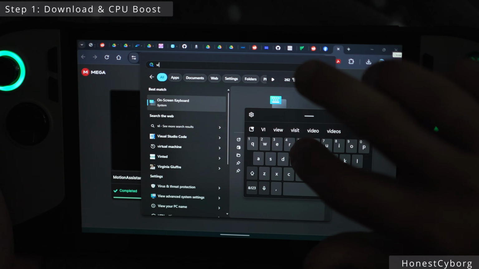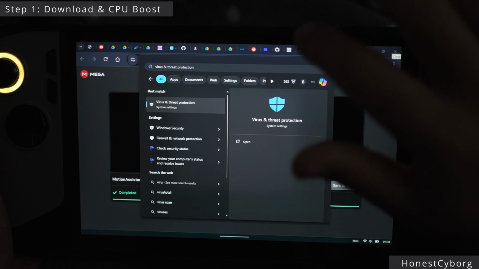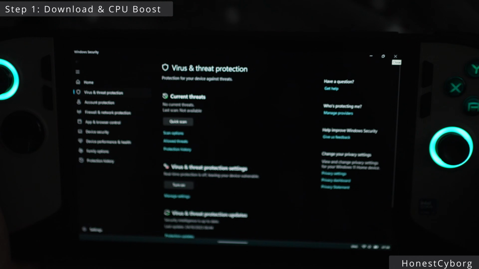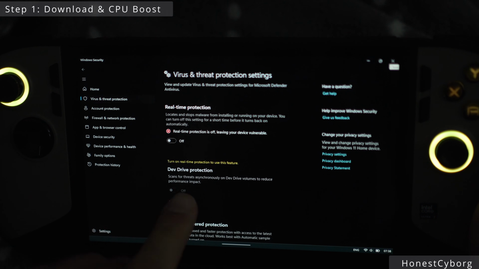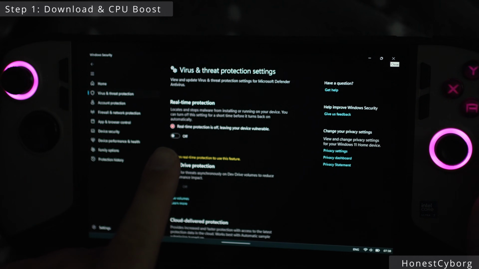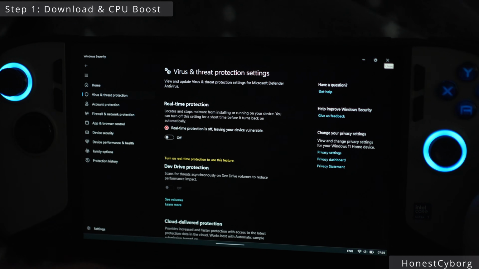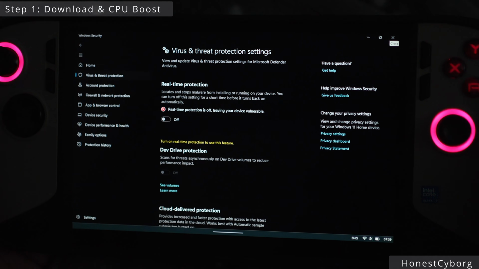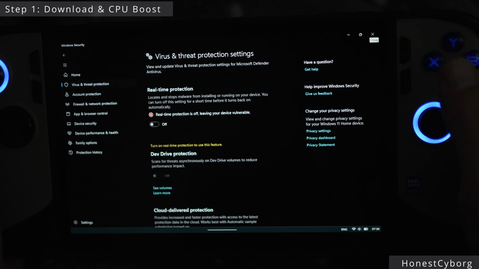So once this is off, the other thing you want to do is type virus and threat protection and click on it, and then click on manage settings. Make sure the real-time protection is off. As you can see, I have turned mine off because when you're installing and downloading certain software such as this one, you don't want it to be detected as a virus by the antivirus, because this is not a virus. So make sure this is off.